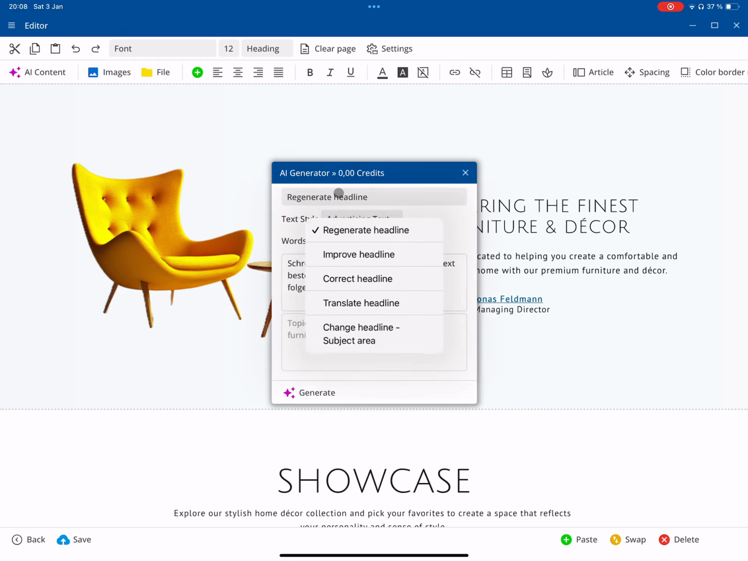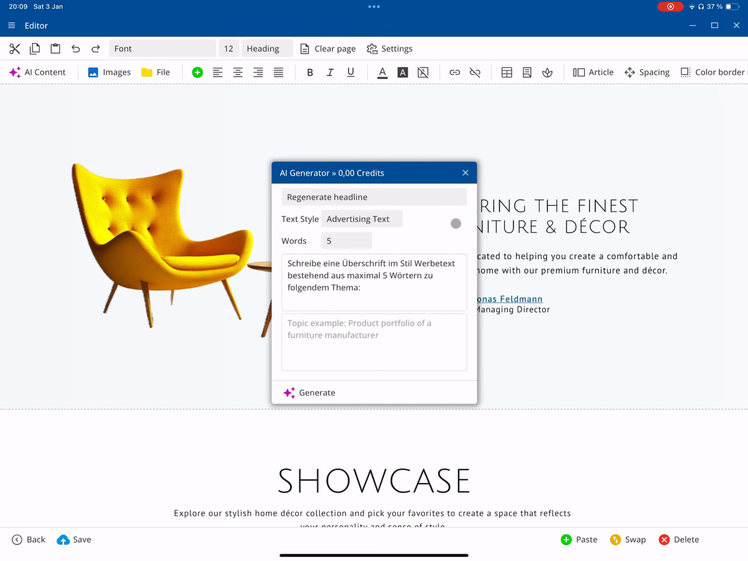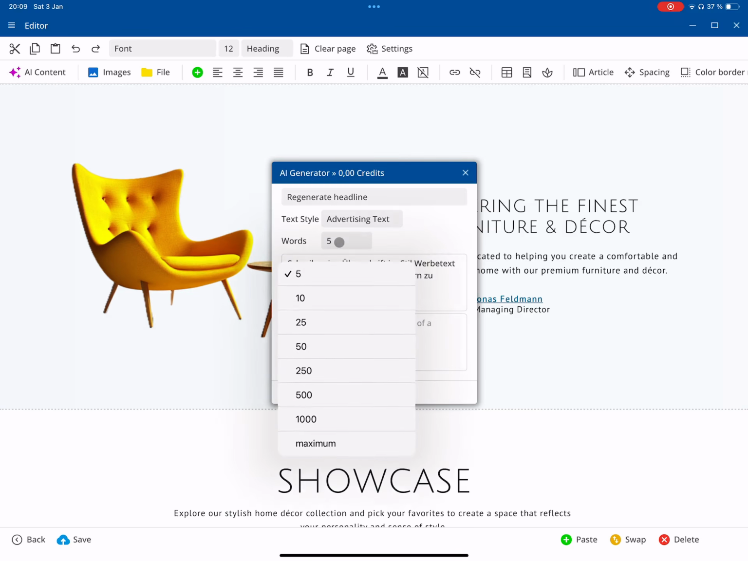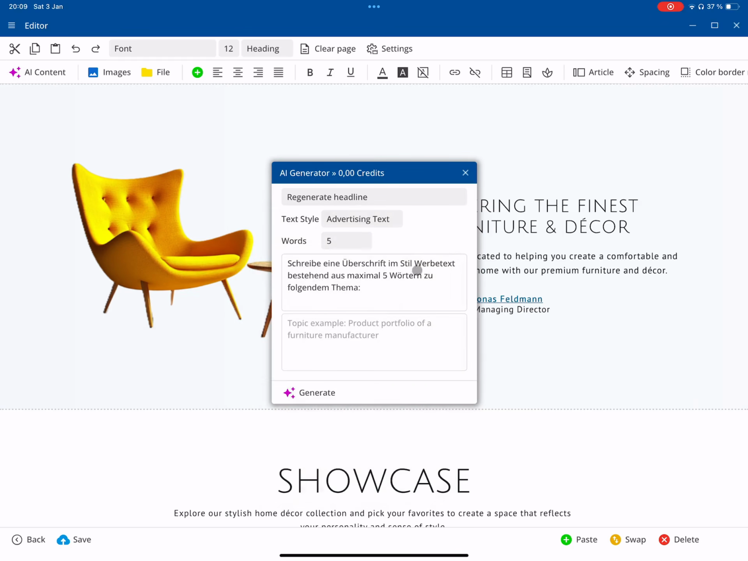The artificial intelligence function allows you to take your text and have it improved by AI. Examples include generating new headings, revising text, or changing subject areas. The options are very extensive. You define style and word count, and then insert the generated texts. There is also a separate video dedicated to the AI function.